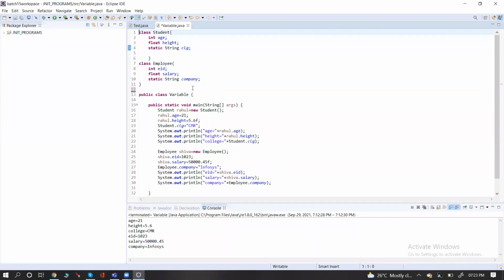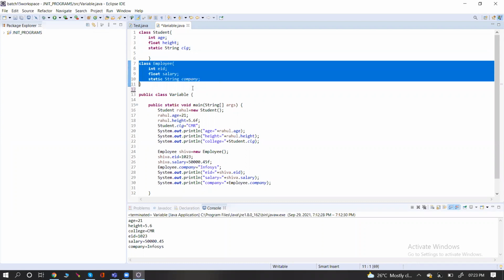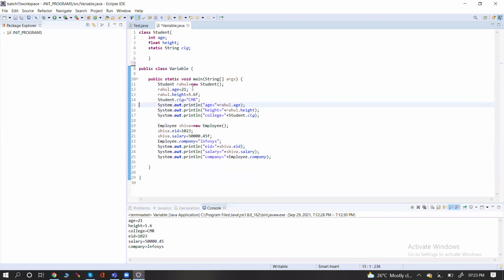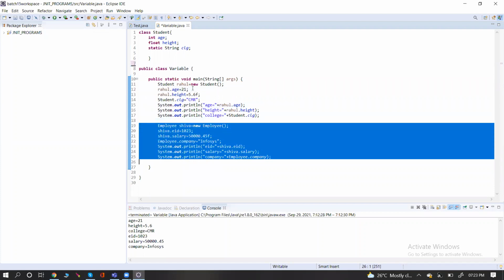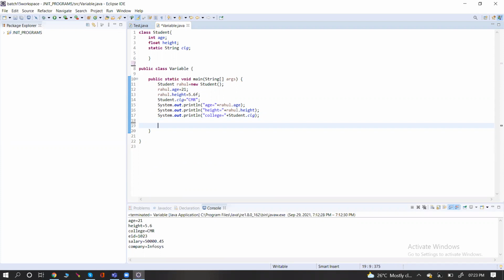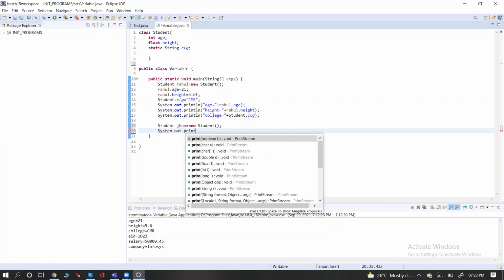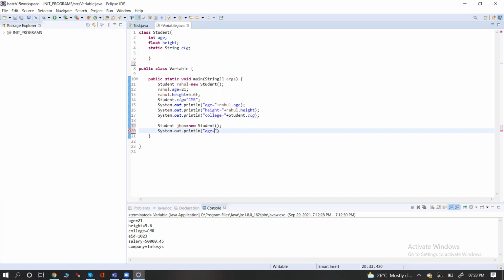Now, based on the instance and static definition itself, in yesterday's program I had taken employee. I'm removing employee and creating another object. John is the new student. Next, I won't allocate values. Think and tell what will be the output once I print all the things. Let's say I'm printing John.age.